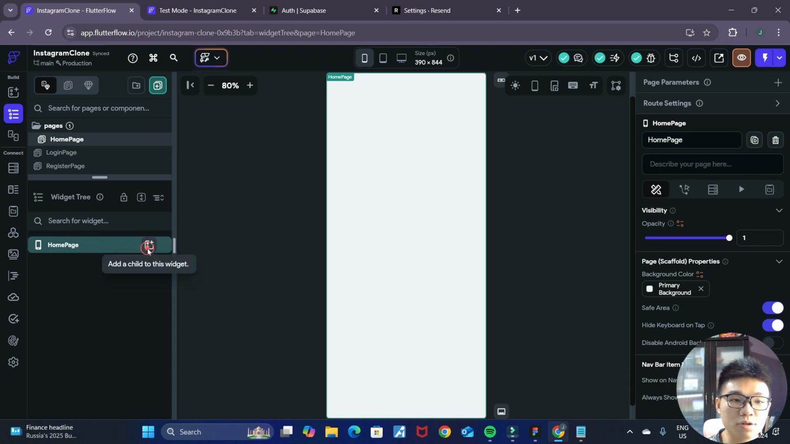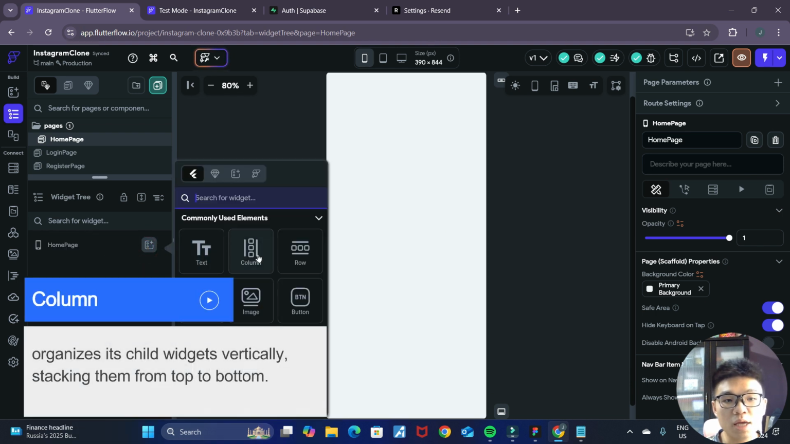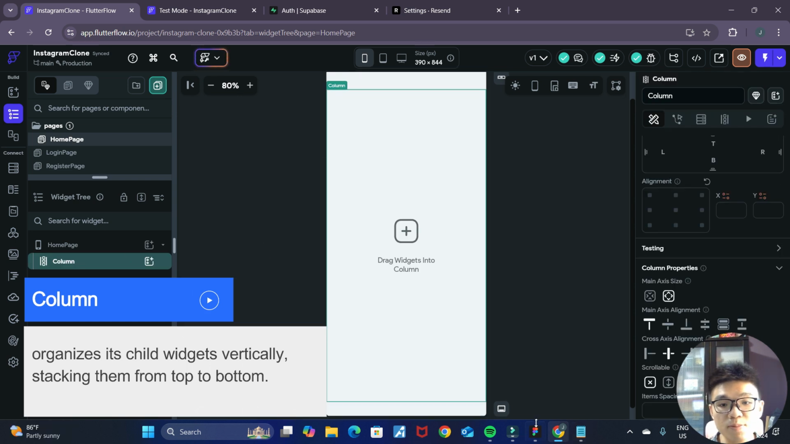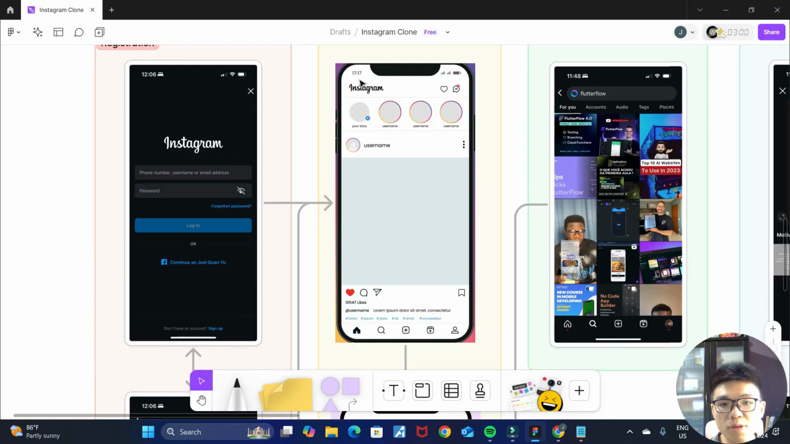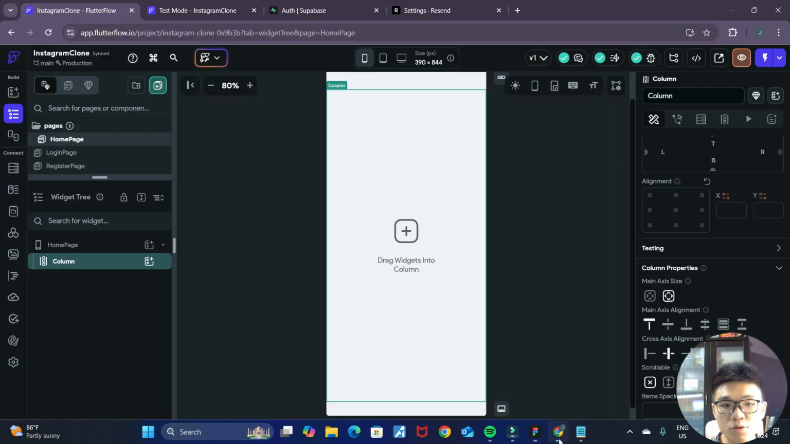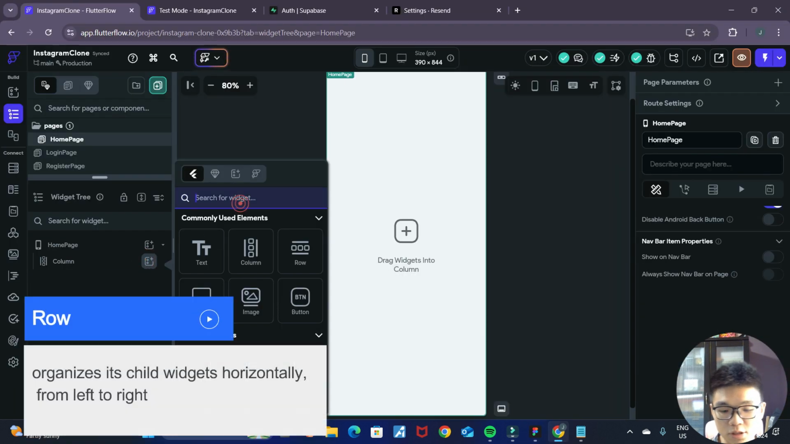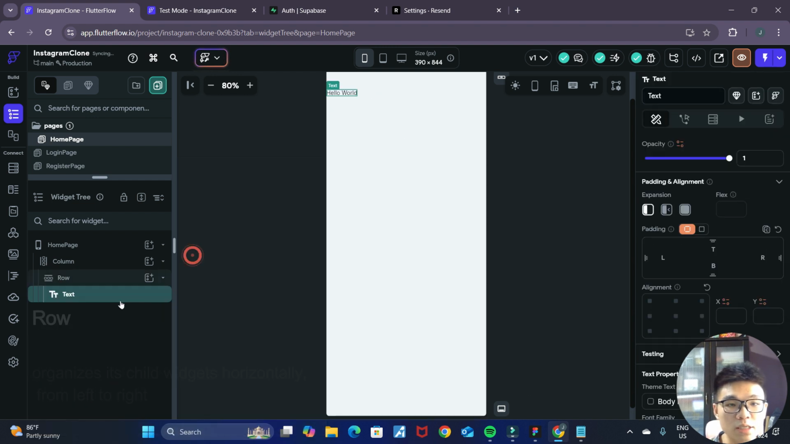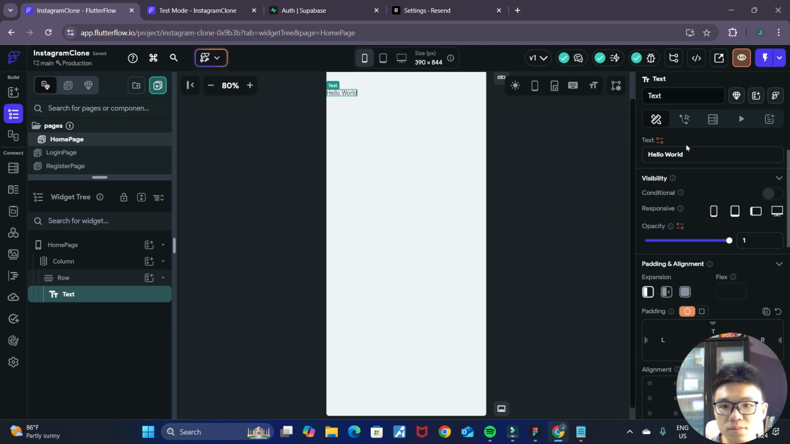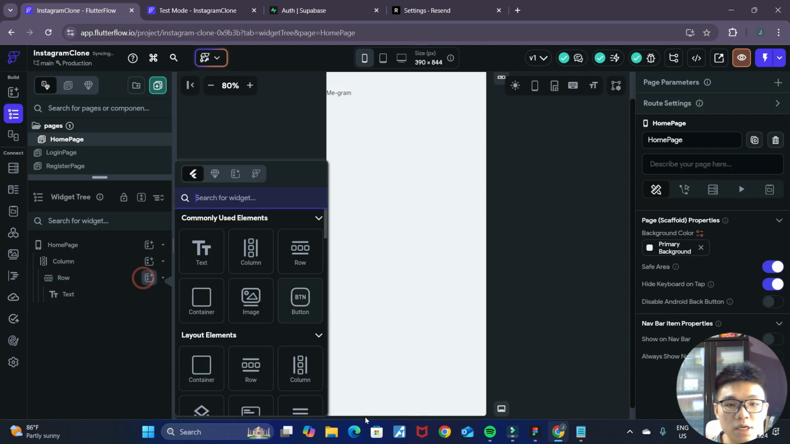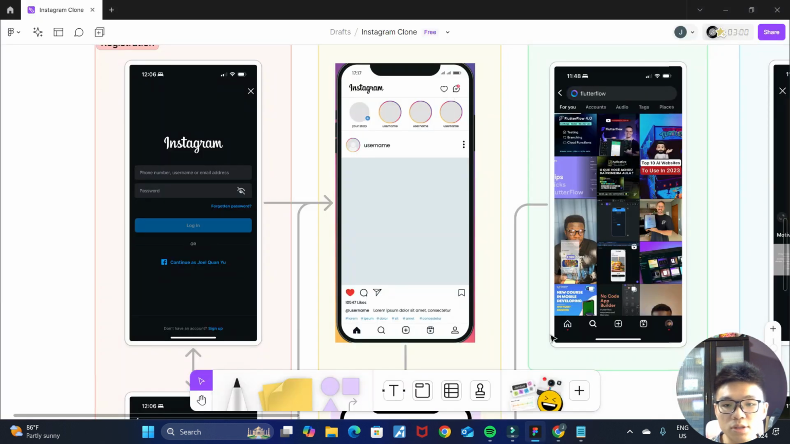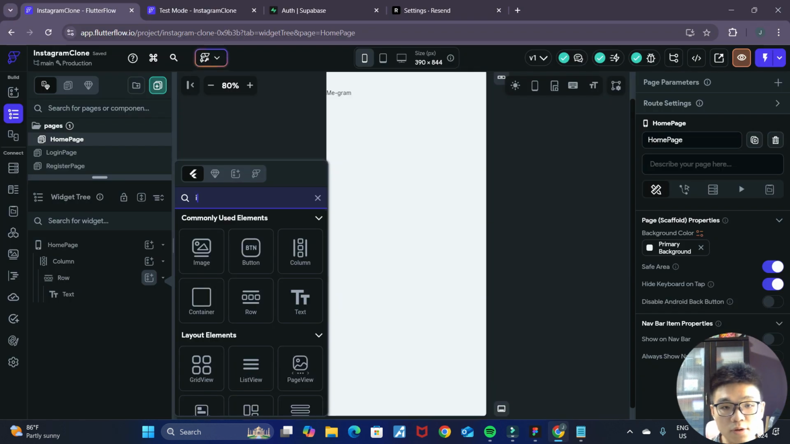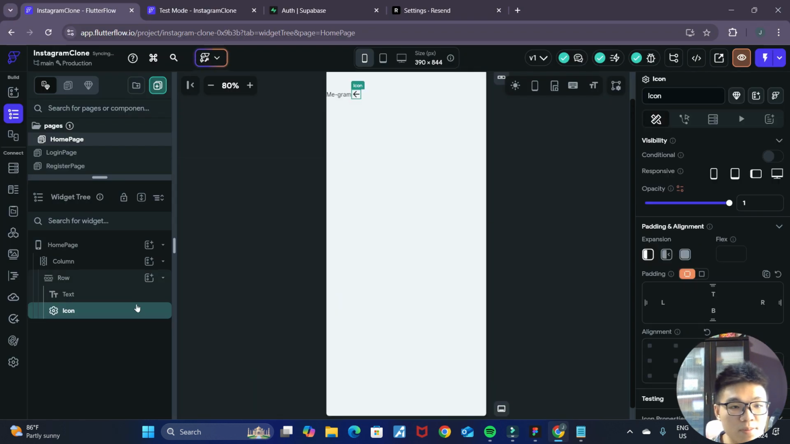So with the homepage selected, we'll try to add a new widget and we want to add a column. So once we have added the column, we actually want to add this top app bar over here so we can add a row inside the column. So we'll search for the row widget and we'll add the row over here. Now we want to add a text widget. This will be our MeGram logo. And after the text widget, we also want to add two icons. So you can search for icon over here, and we can actually just duplicate this icon.